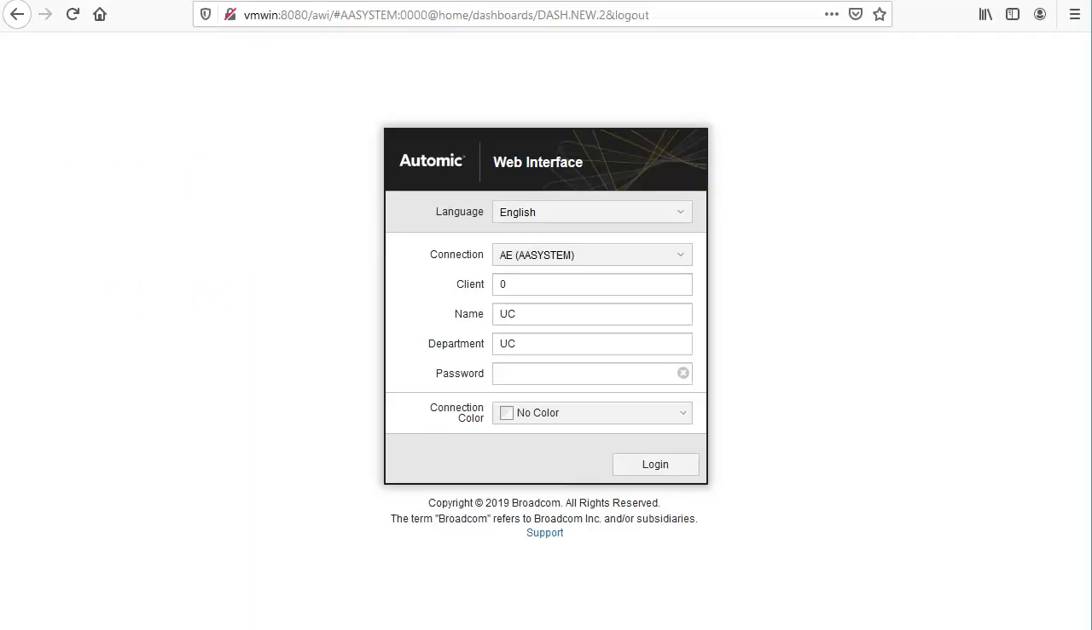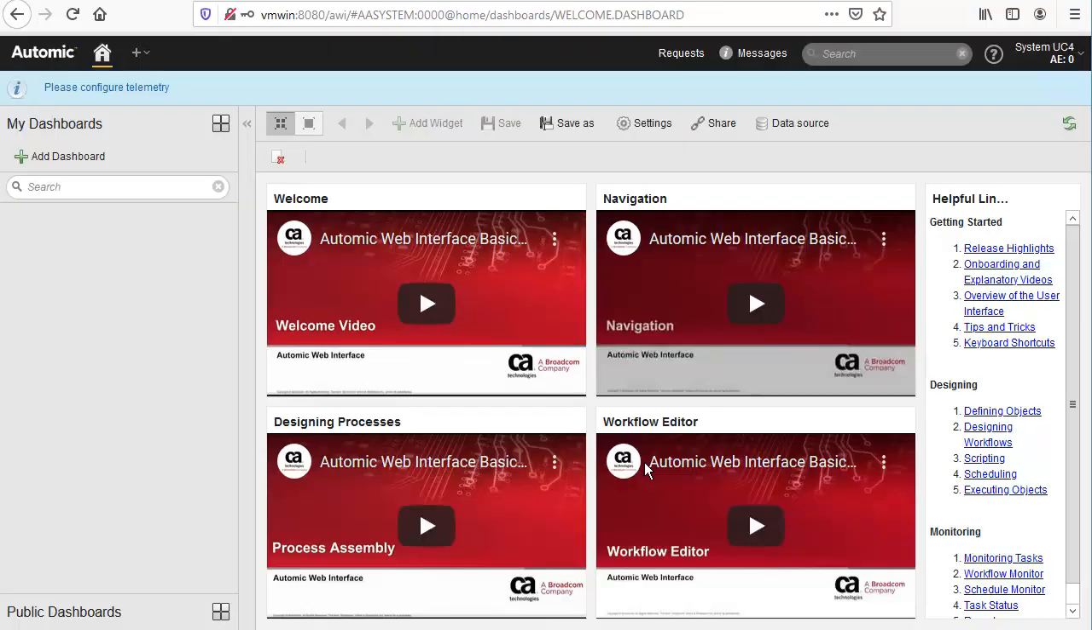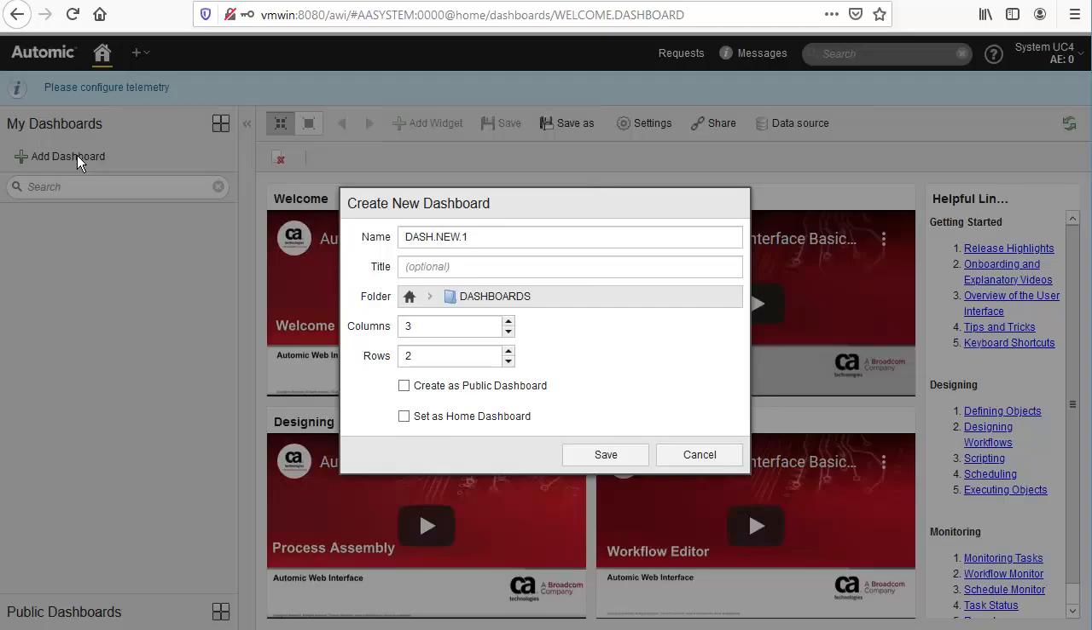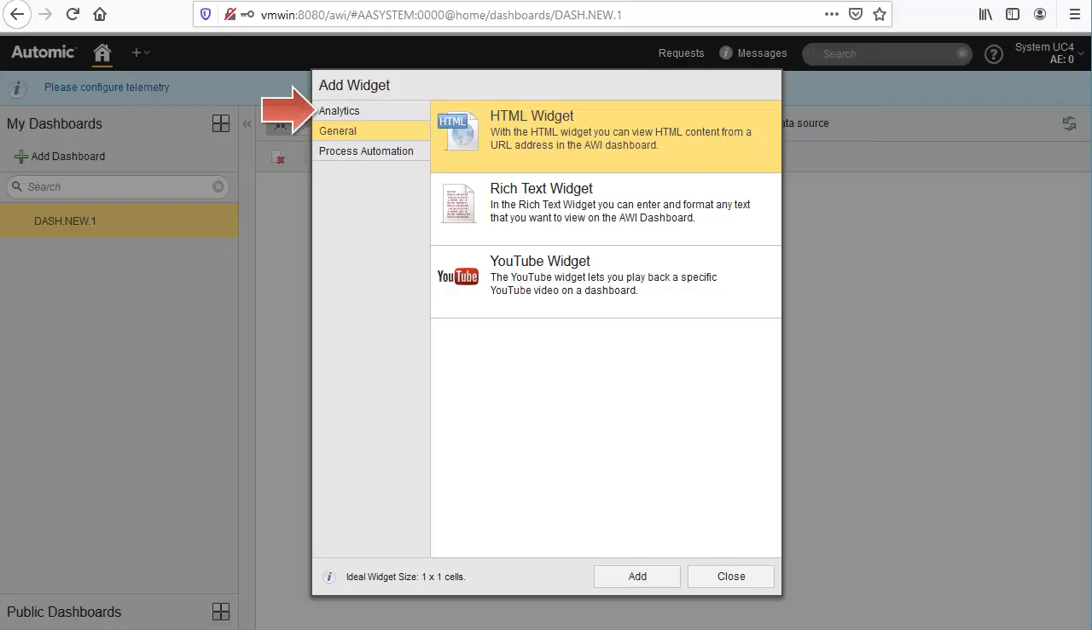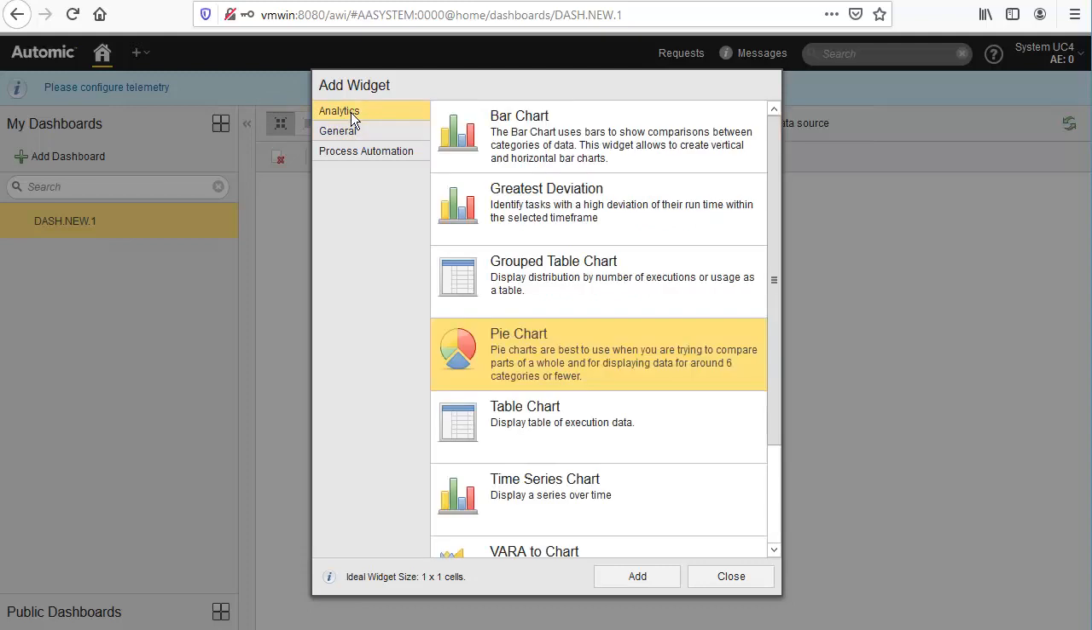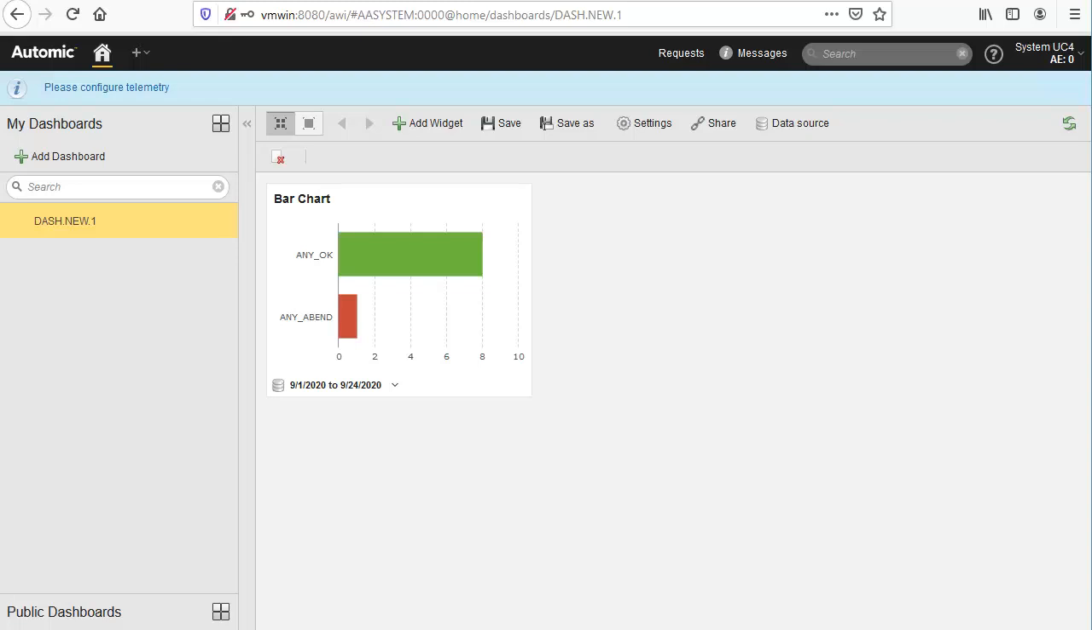Let's go ahead and test it in AWI. You can log in using Client 0. We create a dashboard and an analytics widget. One of two things will happen. Either you see your bar chart, in which case you're good to go. Even if it says no data, that's still acceptable. Or you'll see a red screen with a series of Java errors. There are problems in the configuration, and you need to figure out what they are.